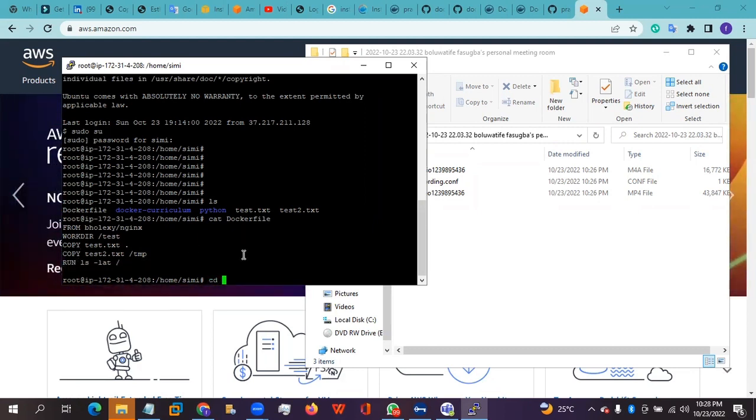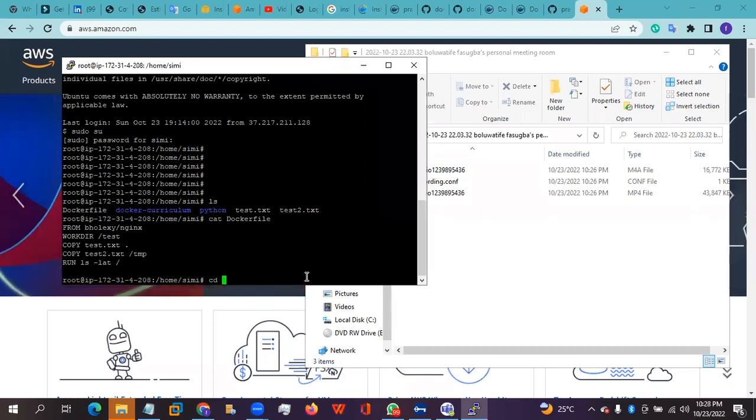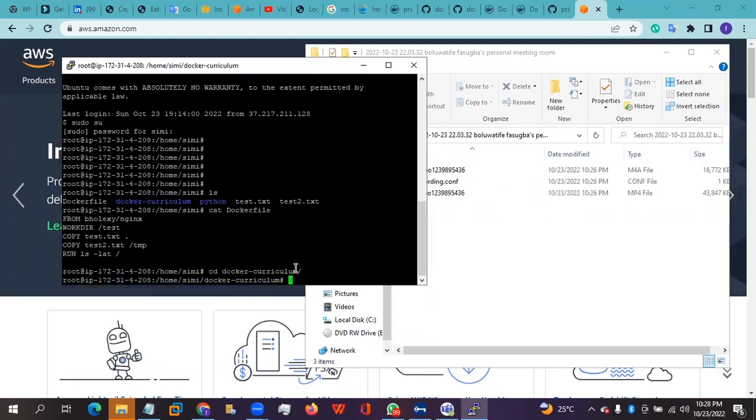So with that being established, let's go to the repo we are working with. So we are working with this Docker curriculum. Before I continue, do you have any questions, please?